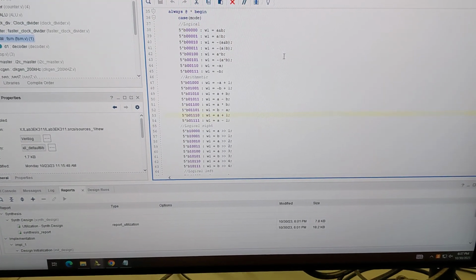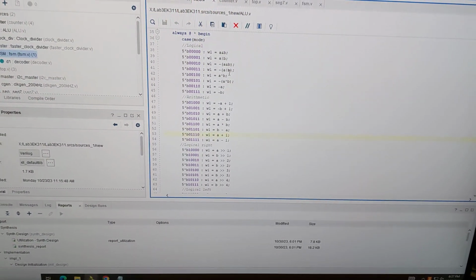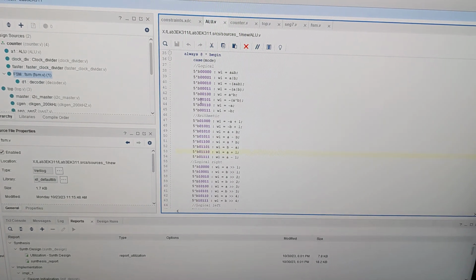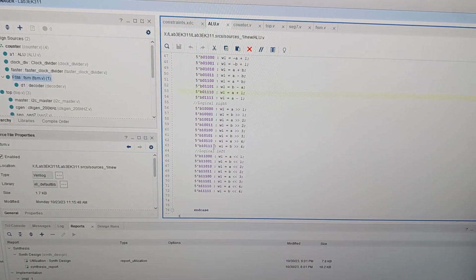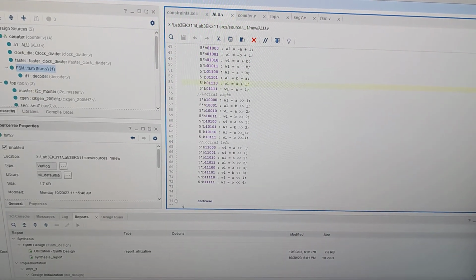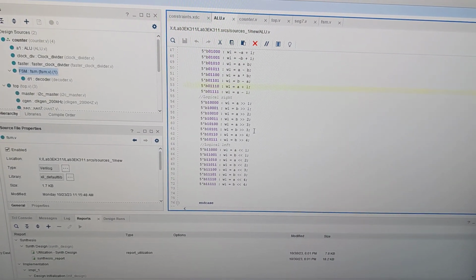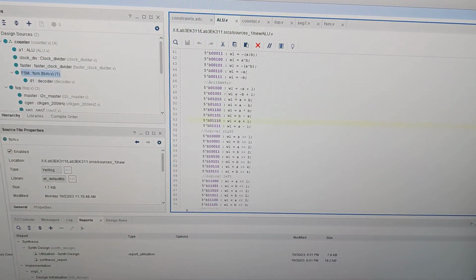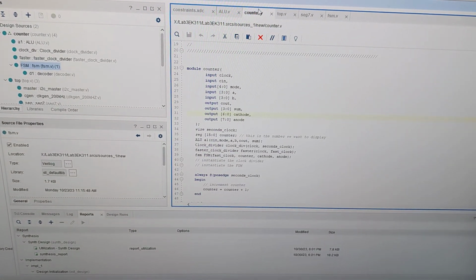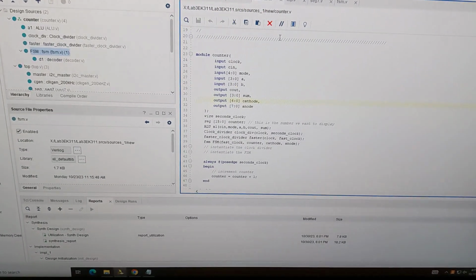For our code, we decided to add an extra bit to our ALU. Originally we just had the logical and arithmetic operations from the previous lab. We added the logical right and logical left shift, and we went bits 1 through 4 for left and right for both A and B, and that was how we edited our ALU. Next, Koen's going to talk about our counter.